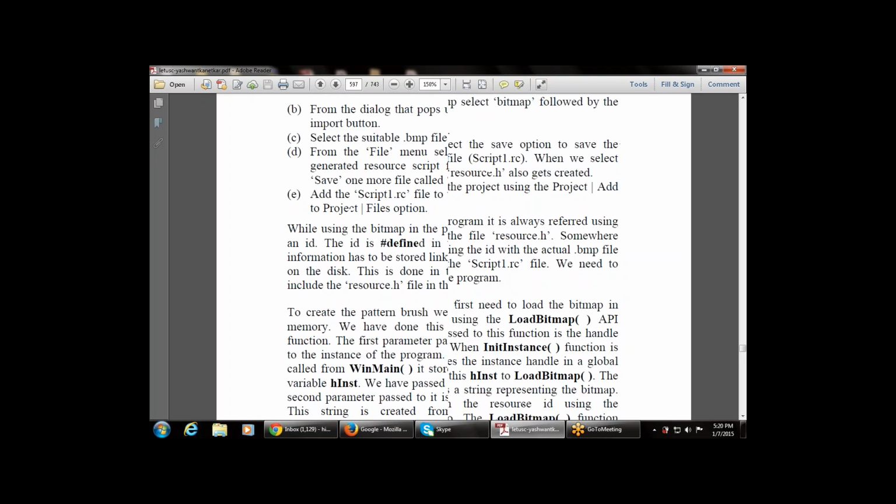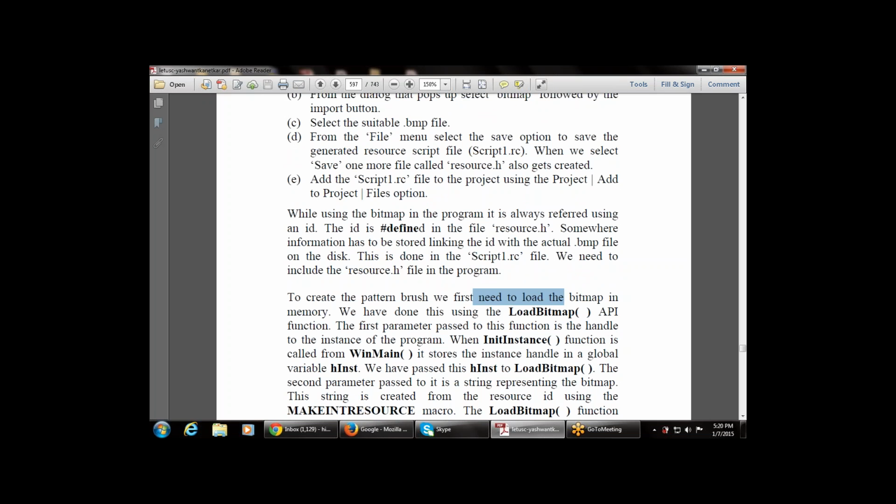Next point says, to create the pattern brush, we first need to load the bitmap in the memory. As I told you, for creating a pattern brush, first of all we have to load the bitmap in the memory. That is done by using the LoadBitmap function, the API function that is used to load the bitmap in the memory.